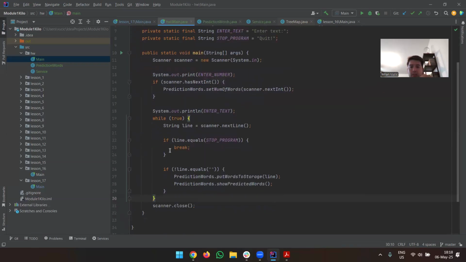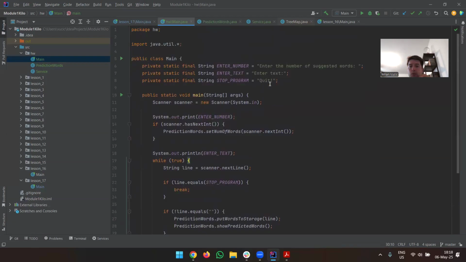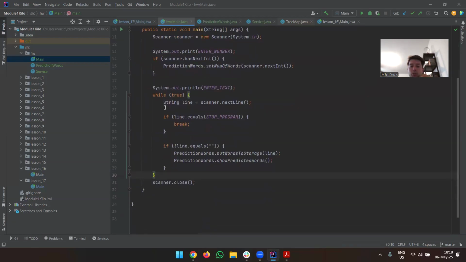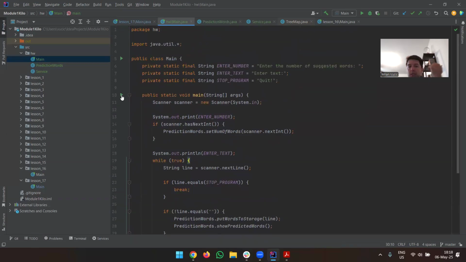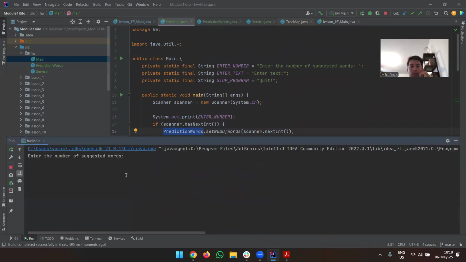So let's see. Now we're reading some lines and we're seeing if the user wants to stop or not, and so on. So this is all going to be really nicely worked. Let's test it, and then I'm going to go to the main piece of feedback, which is going to be this class. Enter the number of suggested words. Enter the number, let's say 3. Enter text.